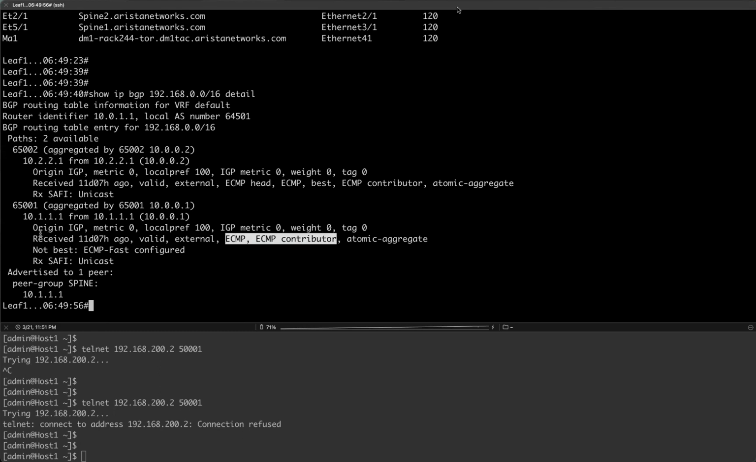Another thing that's useful over here is the received age on the prefix. This is pretty important because it tells us if the route has been flapping or not. In this case, the route has been pretty stable. It's been stable for about 11 days now. So let's take a look at that.